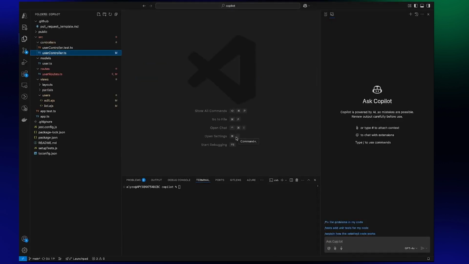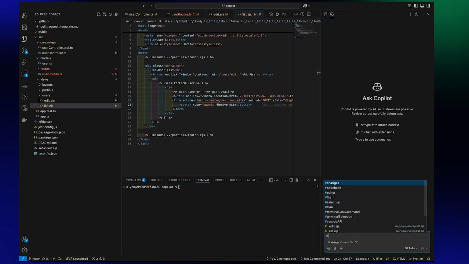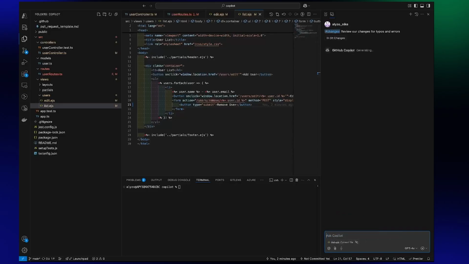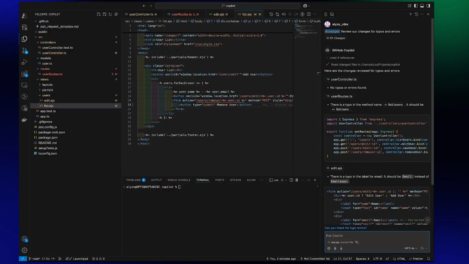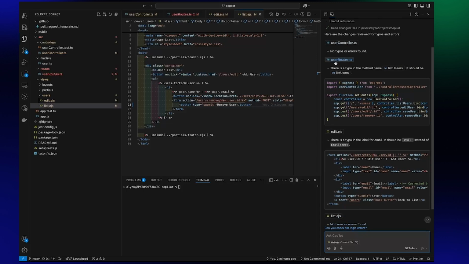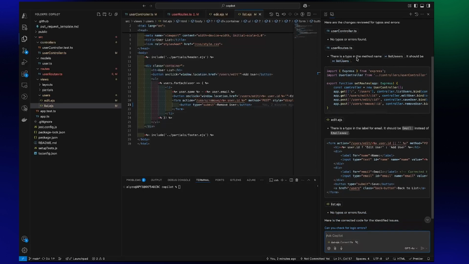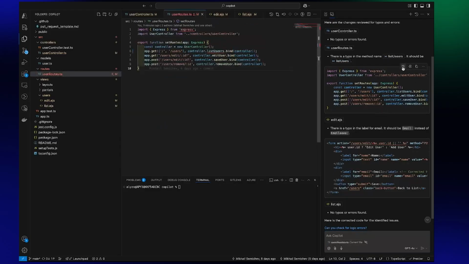Another practical example of using the changes variable is to ask it to review your code. So for example, we have done a couple of changes. So let's ask Copilot to review our changes for typos and errors. And as you can see, it didn't find anything in user controller. In user routes, it found a typo, list users, when it should be list users, and it offers immediately some changes. So we can apply those.